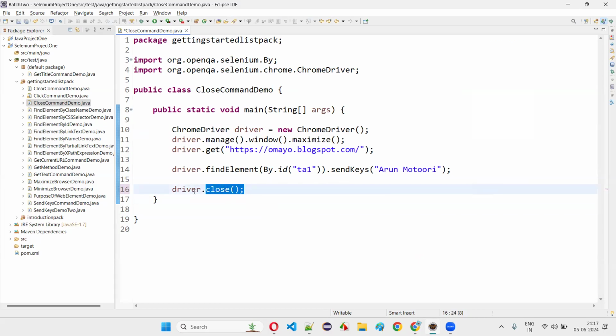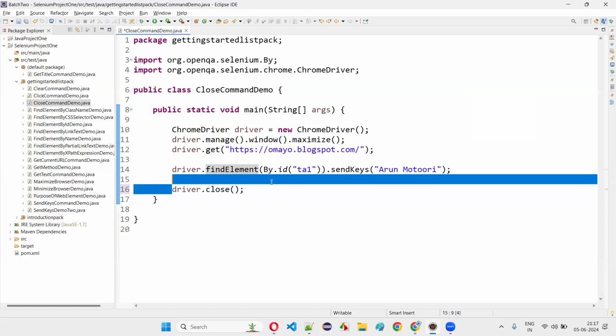It's a browser level command. In order to close the browser, do you have to find the element? Guys, tell me, is it required to find the element and close? No, you can simply close the browser. It's predefined. Since close command is a browser level command, you don't have to find the element.